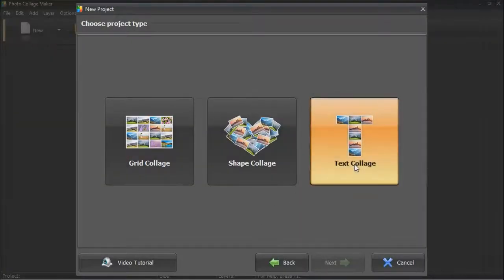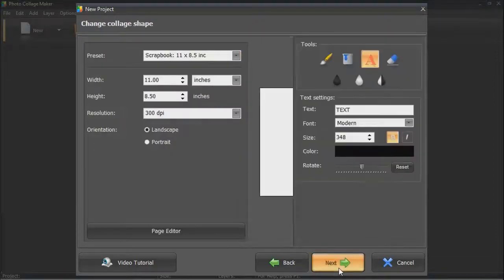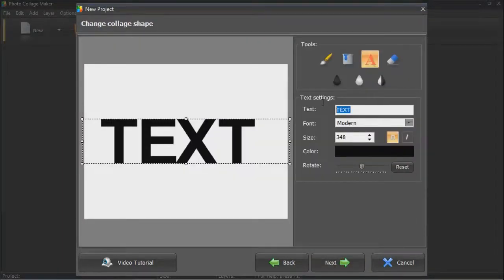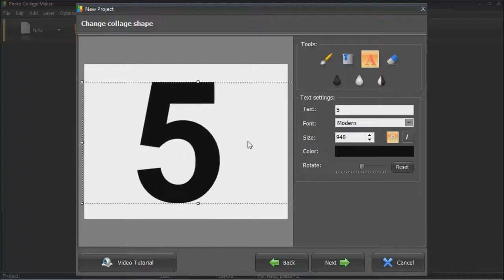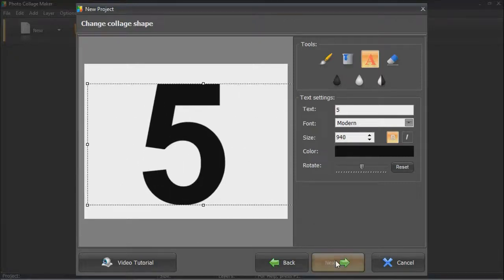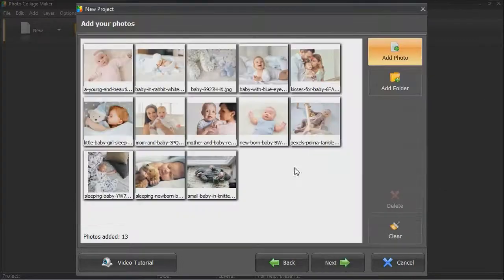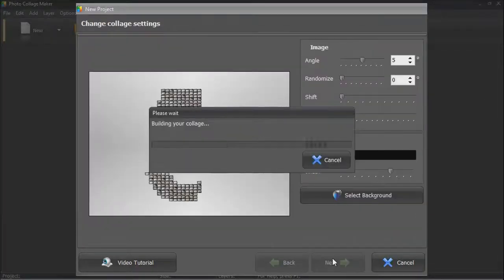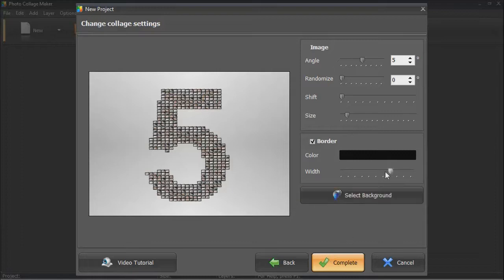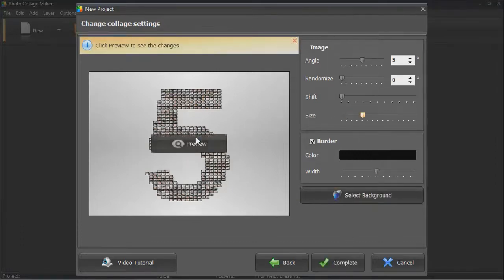A text collage is perfect for a birthday or anniversary. Just type in your text and position it on the page. Then add your photos. Click Next, and Photo Collage Maker will do all the work for you. Adjust the image settings, and your collage is ready.